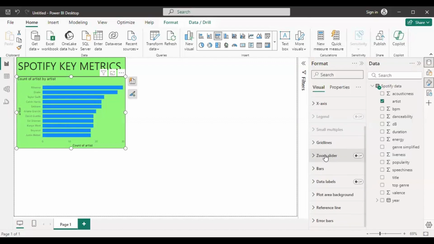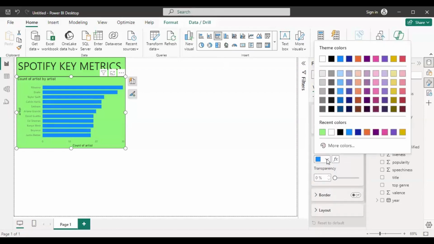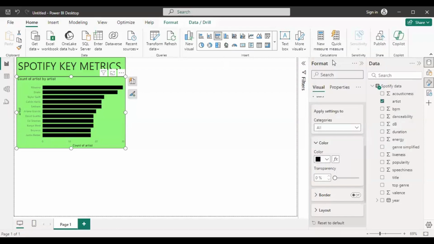So if you scroll down on visual, you see bars, which show the count of which artist is doing what. So we expand on bars. Then you also see color over there. So now I'll make this black. I mean, Spotify, green and black, we'll take it like that.